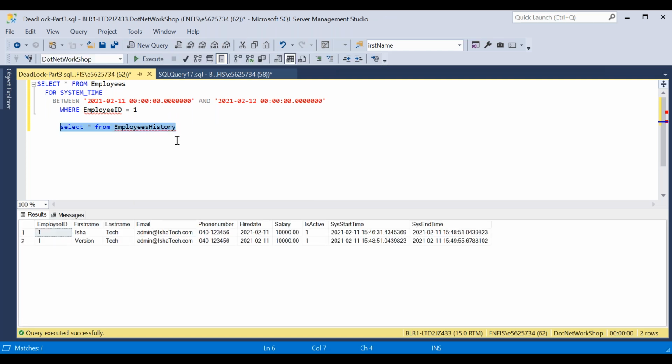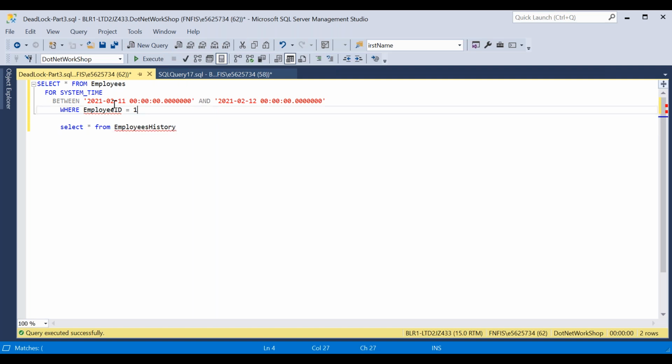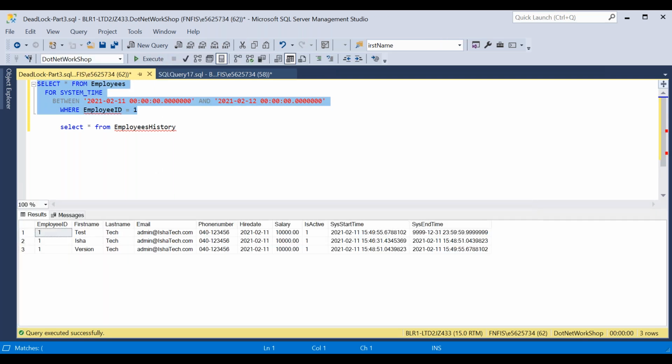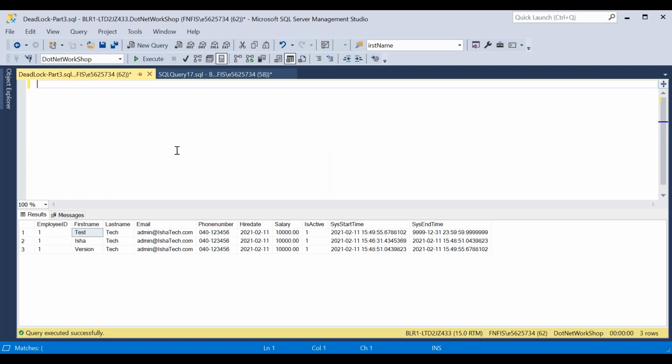you will get the information only from the history table. But here, in a different way, I have written the logic, like for system time between, I'm giving the dates. Now let's execute this. From all the three tables I'll get the information. Initially this is the one, the next time I have set that one to version, and the third time I have updated to test. So this way I can fetch the information from both the tables, history and current. Any questions?